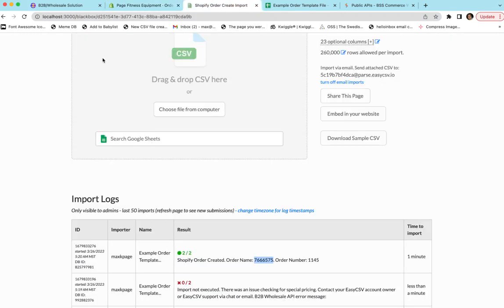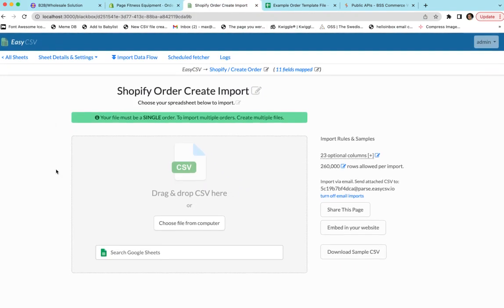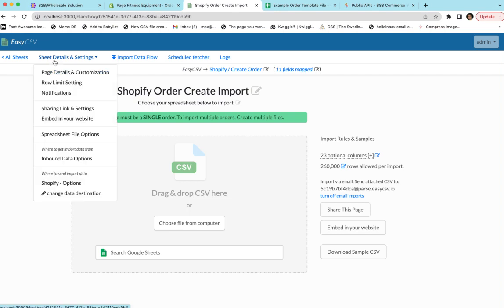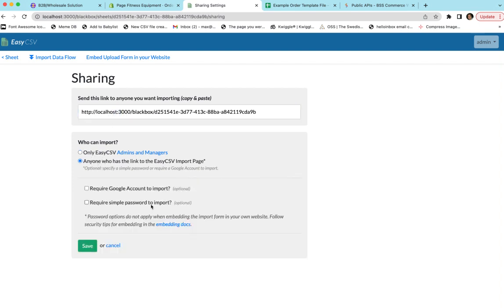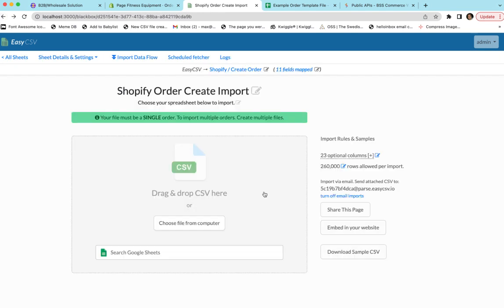So now you're able to accept spreadsheet files here. If you need to share this page with anybody, you can go up here to sharing link and settings. This will say EasyCSV. This is my local testing machine. Say anyone that has the link, and you can send a link to people. You can embed the form in your own website if you're on the right EasyCSV plan.